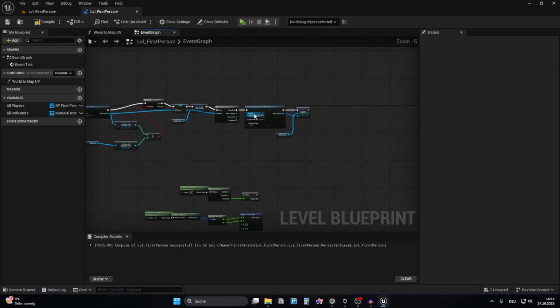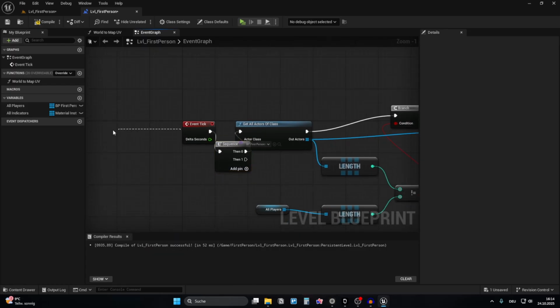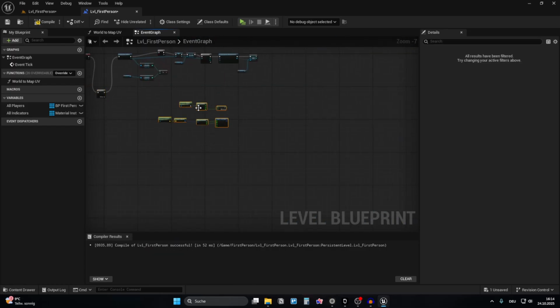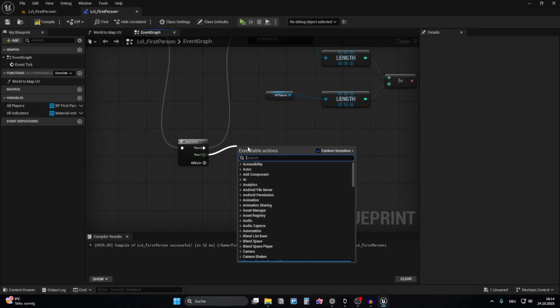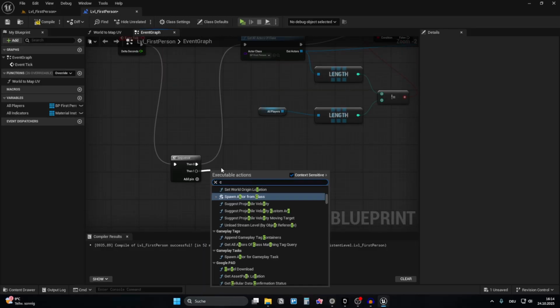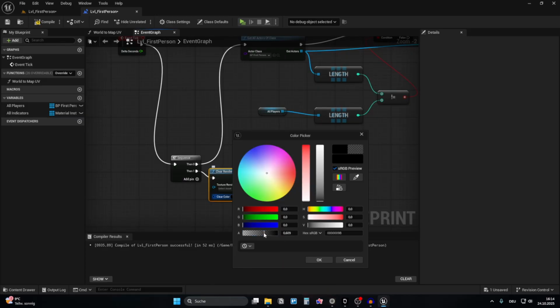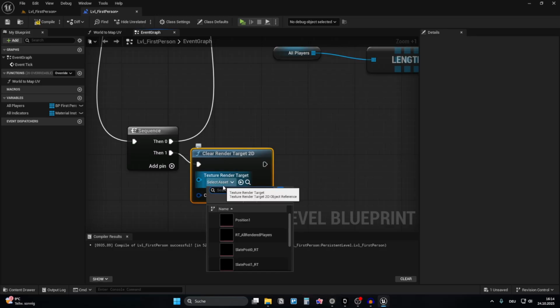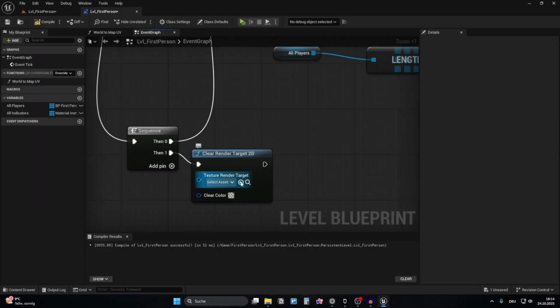Let's continue. This is one part of the event tick. So let me create a new sequence. Let me move this down here. We still need these. Let's move them aside. And the first thing you want to do is you want to have a clear canvas to paint on. Clear render target 2D. Let's put this to 0 so it is really clear. And let's get our texture render target we have called it all rendered players, so let's just get this here.